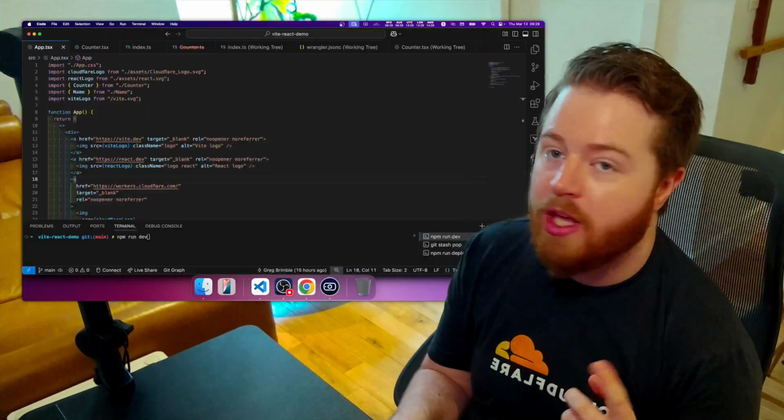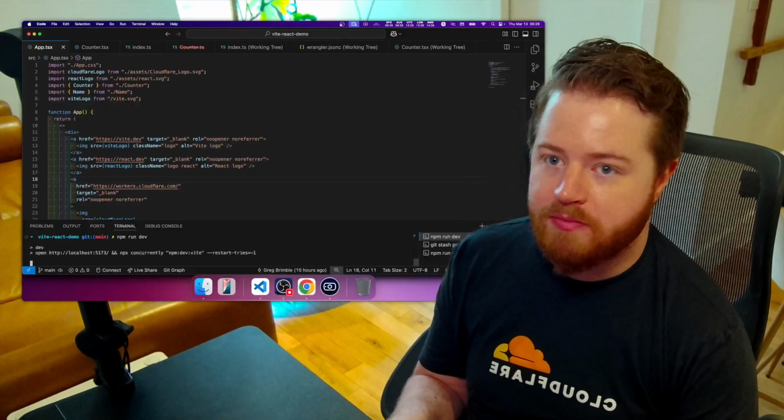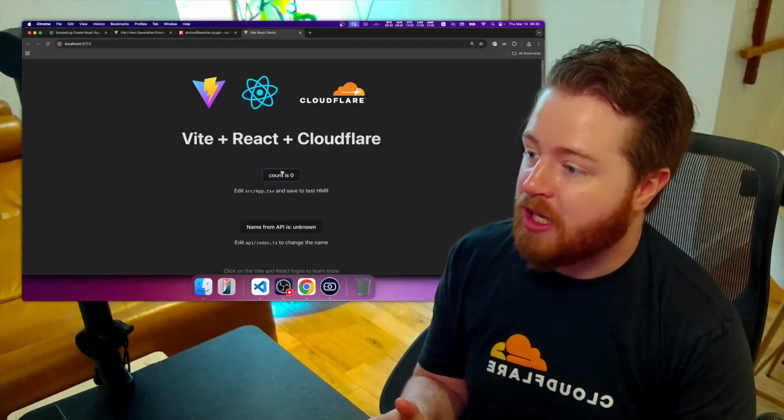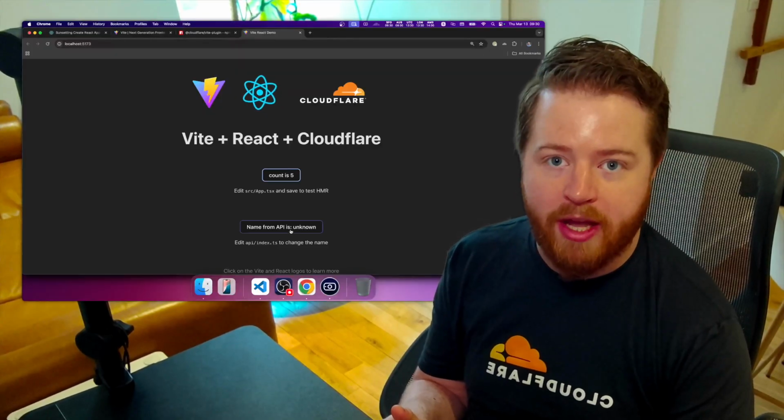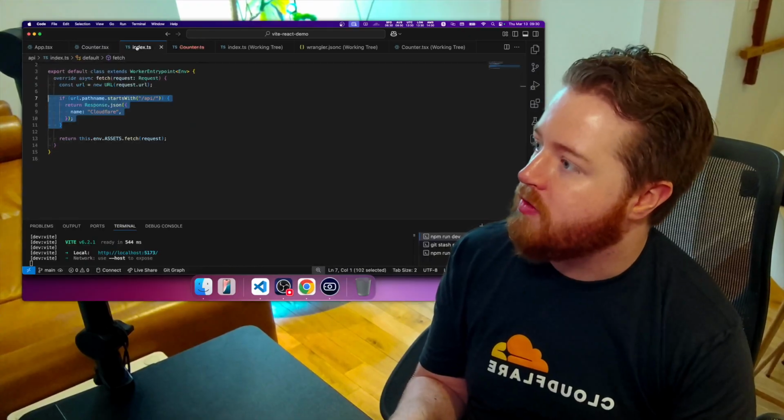Let's take a look. Here, I have a newly provisioned project, and I've just installed Cloudflare's Vite plugin. Let's start Vite. Opening that up, we can see some client-side state and a button which is making an API call. Here is that client-side state, and here is our server-side API.